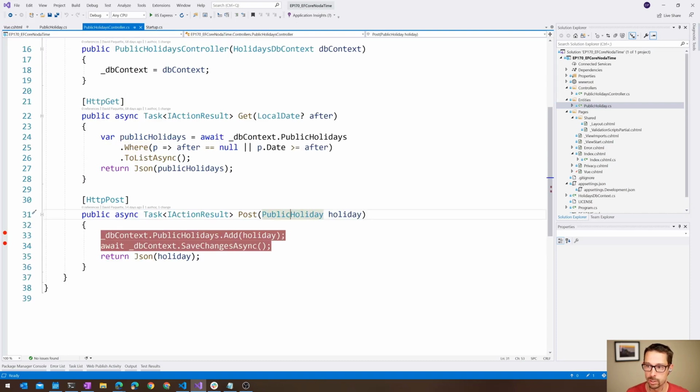I have this controller that returns dates, which we've looked at in the previous episodes, and now I've added this new endpoint here, where we can add a new public holiday. So we're adding the ability now for someone to come into the system and pass in a new public holiday. This just takes in one of those entities, adds it to my DB context and saves it, then returns that holiday back as JSON.